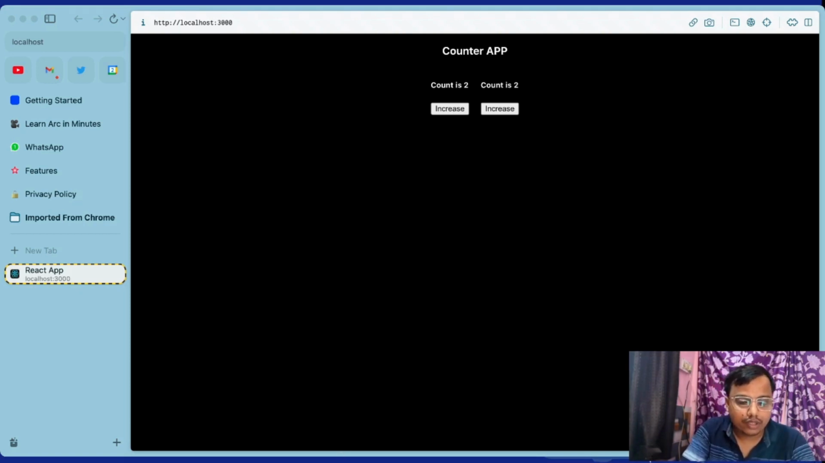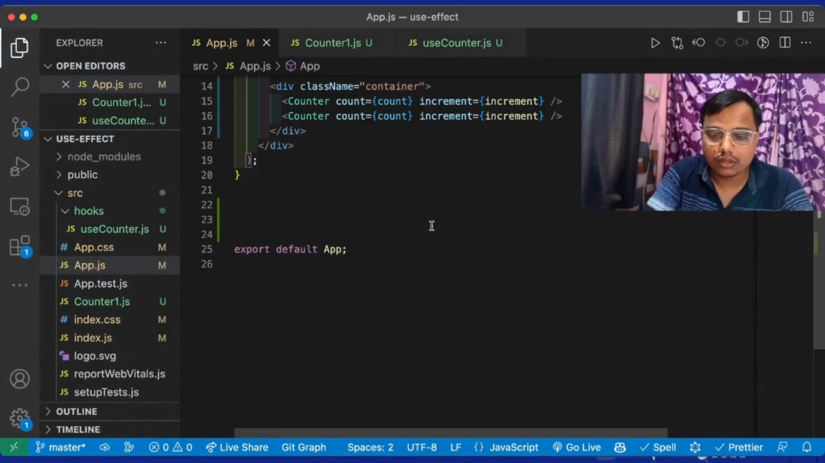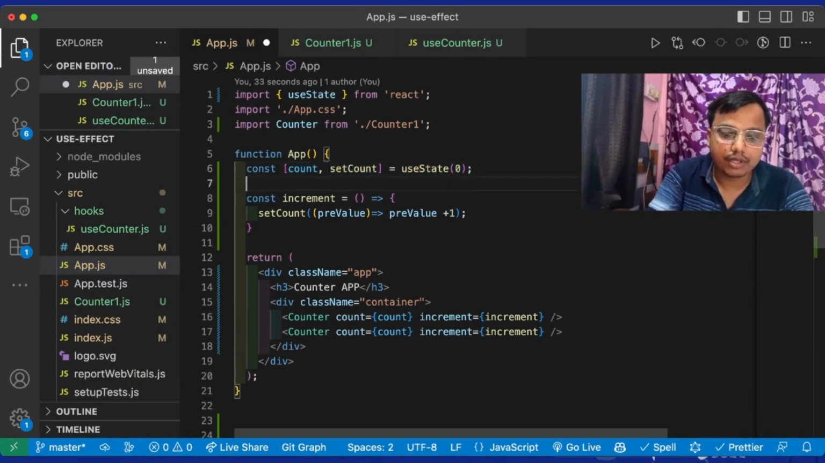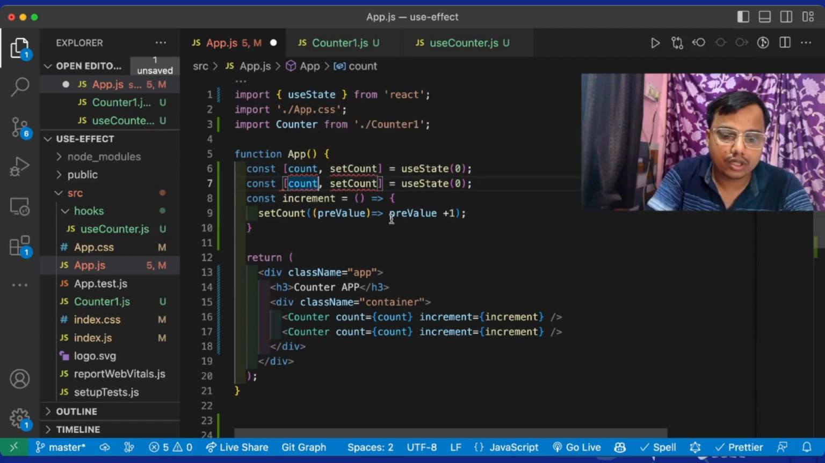Right? So how can we solve this problem? For that, let's come back to the code. What we can do is create one more copy, basically one more variable, in the state, and I'm going to use it. So let's do one thing. Let's give it a 2 and keep the original as it is.